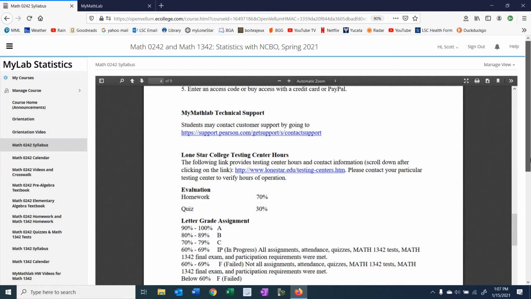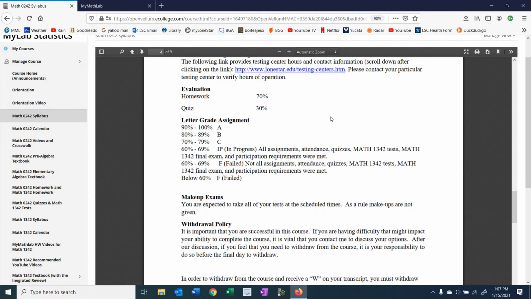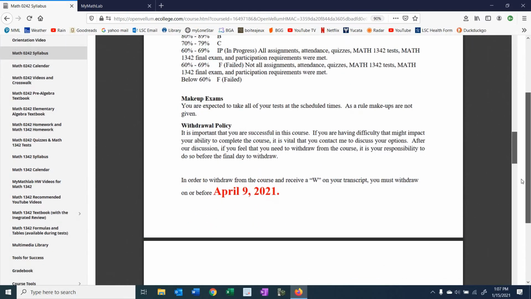Okay, and let's talk about evaluation now. So in Math 0242, the remedial class, we only have homework and quizzes. The homework is worth 70% of your grade, and the quizzes are worth 30% of your grade. And then the letter grade is going to be determined by this 10-point scale. The last day you can withdraw from the class is April 9th.